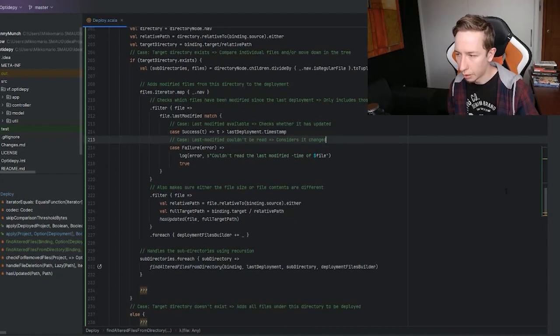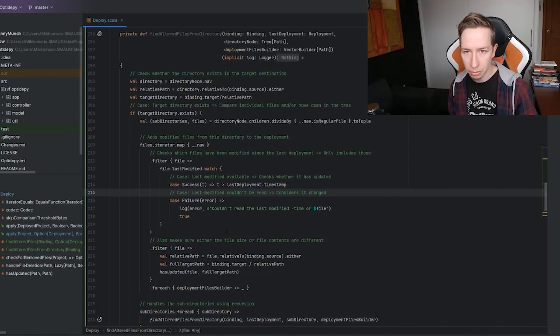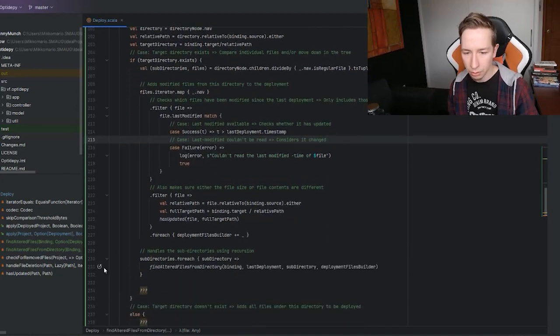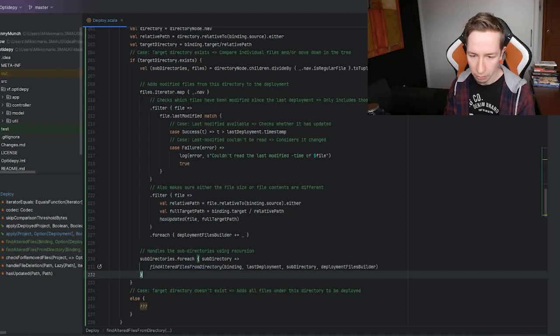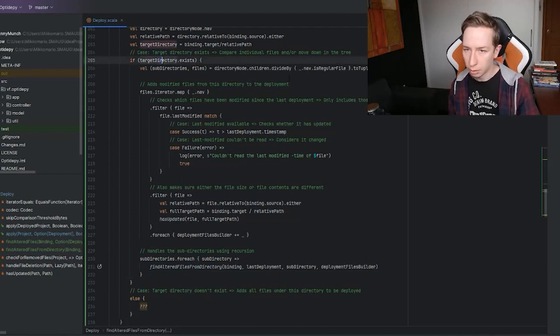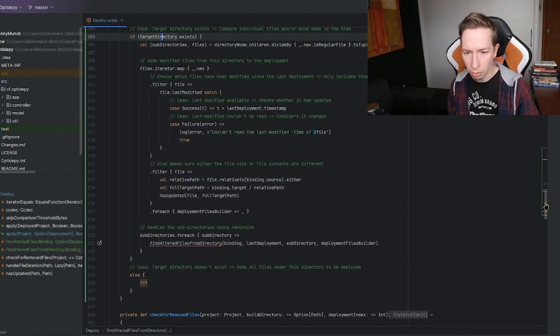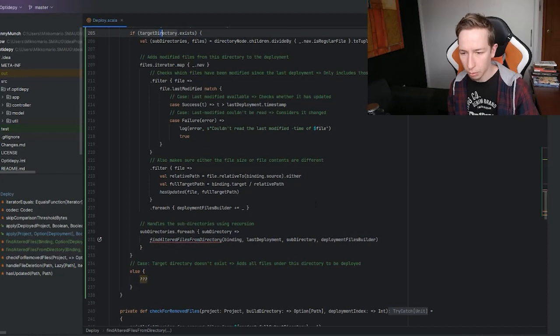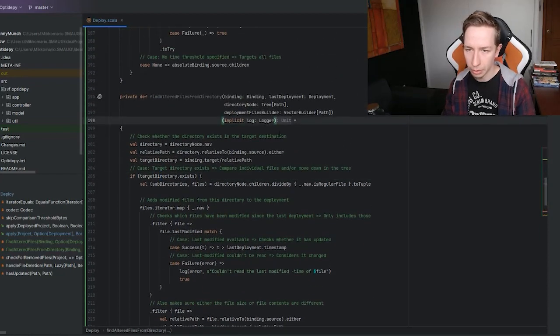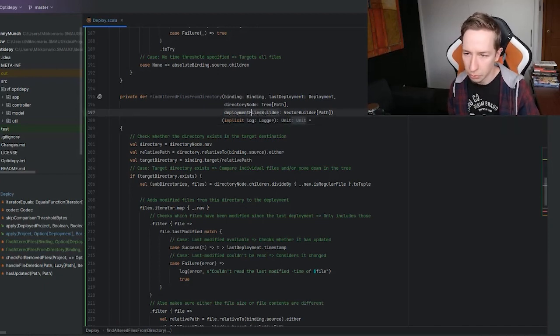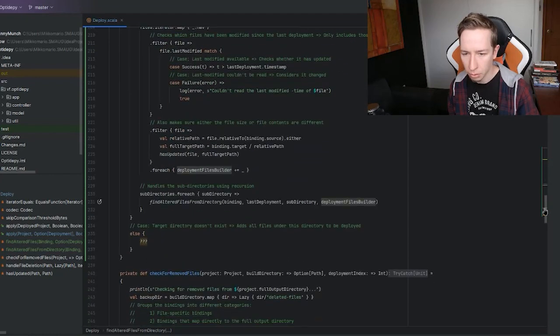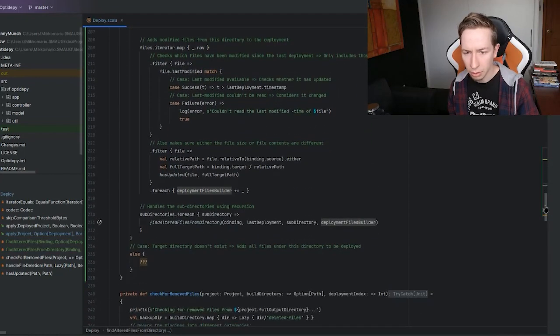So now we have handled the subdirectories as well. Kind of neat from the IDE to tell us that this uses recursion here. And that's it. That's the directory case handled. So, oh yeah, we need a return type here. This function doesn't return anything. It just puts the files into the deployment files builder. So you don't need to return type except unit.